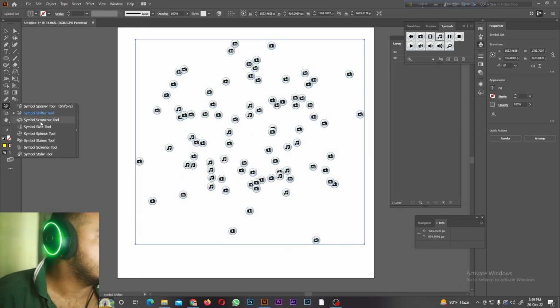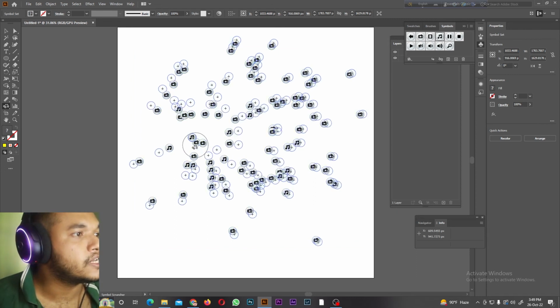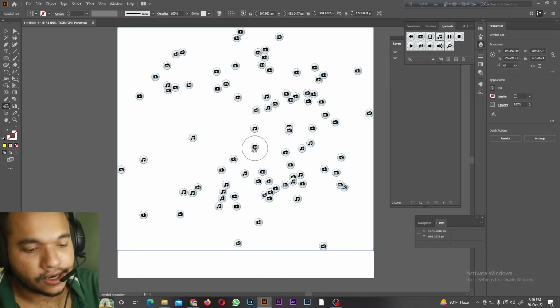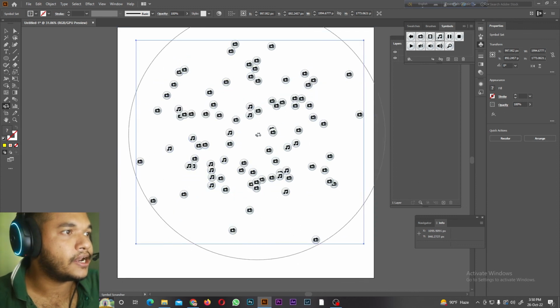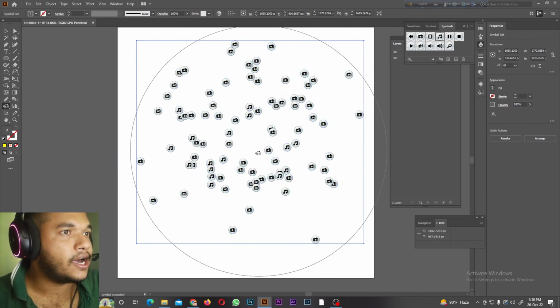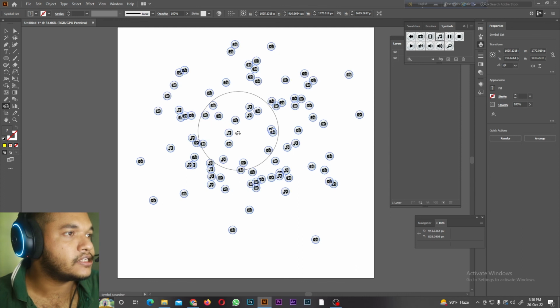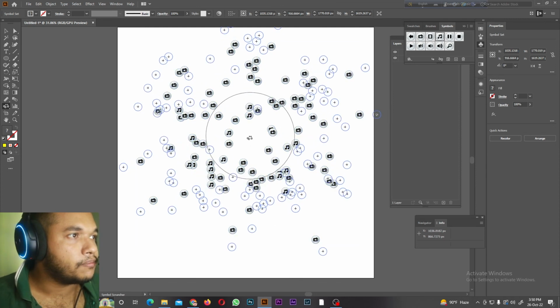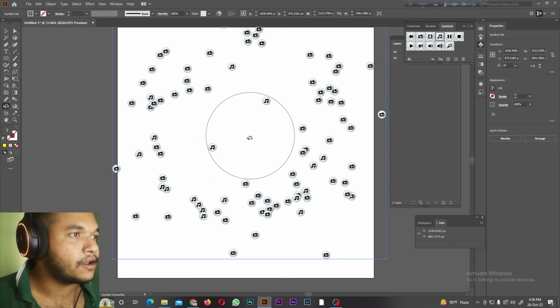Next we have the symbol scruncher tool. With this tool, if you hit alt and click, it will disappear from this target point. If you just keep clicking, you can hit the third bracket on your keyboard to make the brush bigger, and then if you click, it will gather all the symbols inside this brush, and if you hit alt and then click, it will make them go far away from each other.